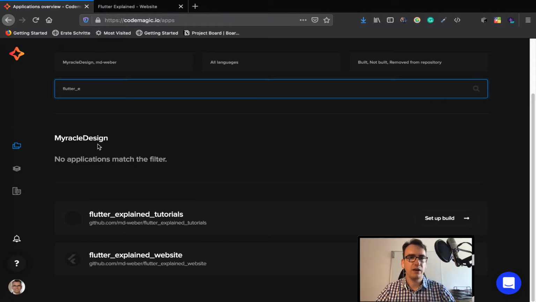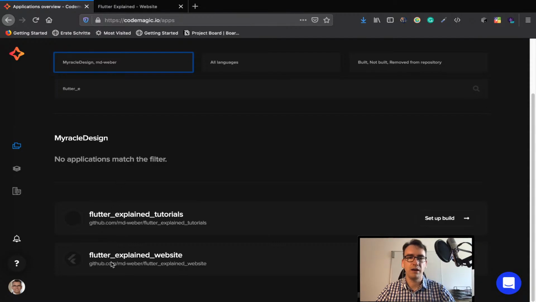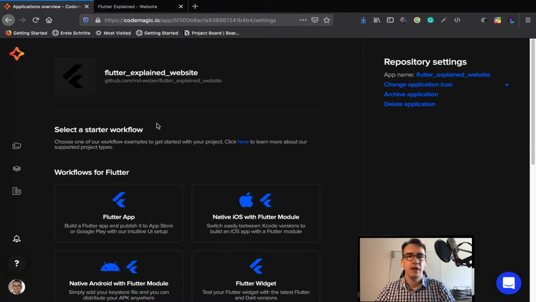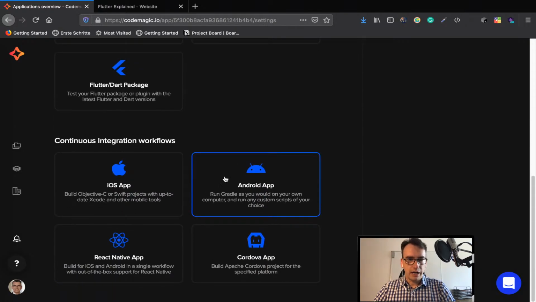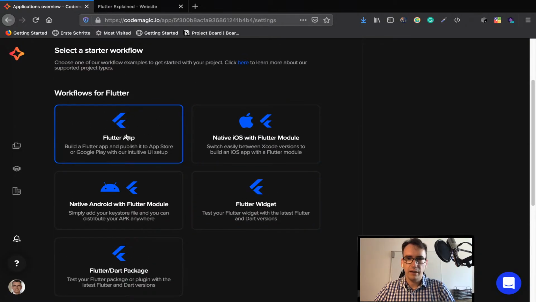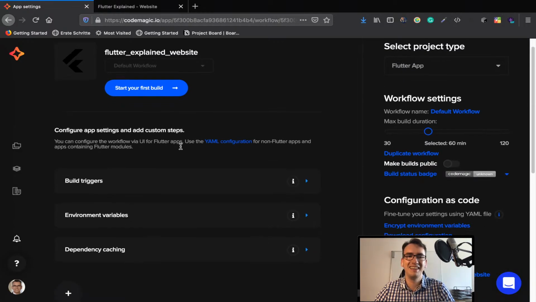So here we have now, because I needed to select my GitHub account, I could find all my repositories in GitHub. And one of them is the Flutter Explained website, and we can set up the build. With this, we're coming to this nice little screen, and this comes with the newest version. I hadn't even seen that before, so it seems a bit new for me. It is a Flutter app actually. We don't have an iOS module, no Android module, no widget, no Dart package, it's just an app. And that's it already to set it up, more or less.